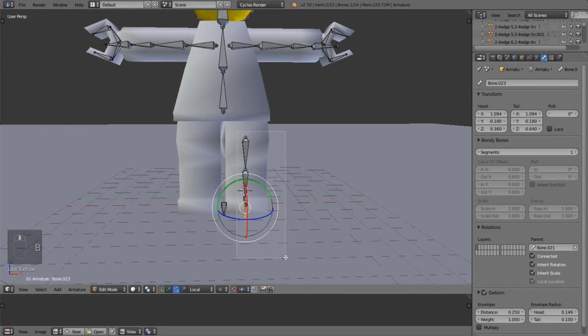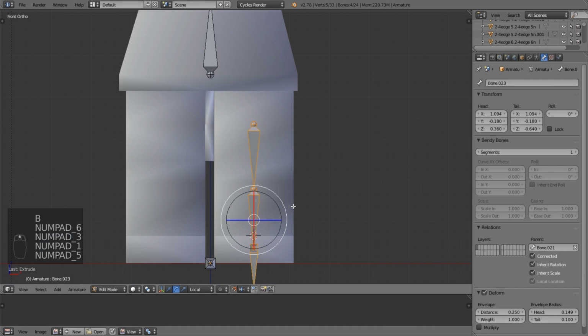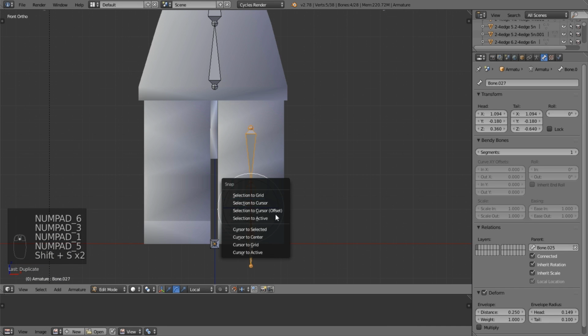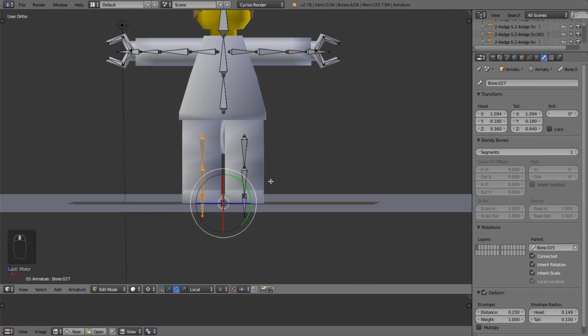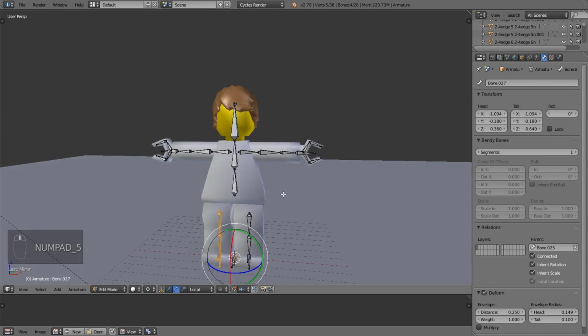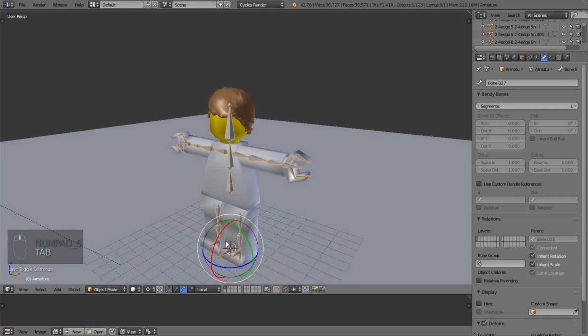Now, once again, select those, Shift D to duplicate, cursor to center, pivot point to cursor, Control M, X. There we go. So now your character has an armature.